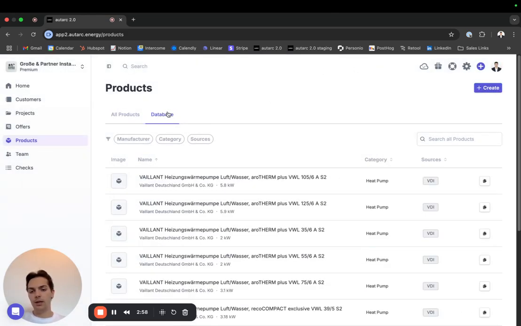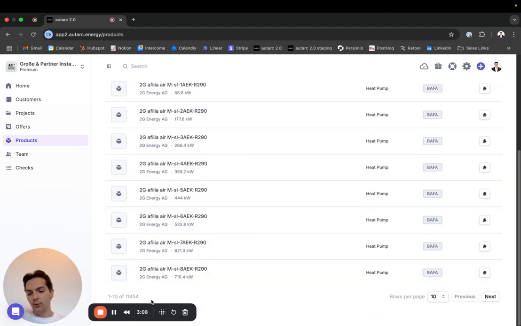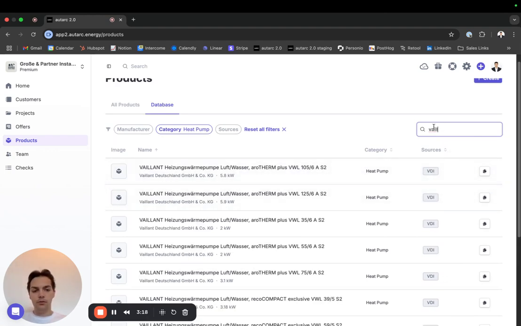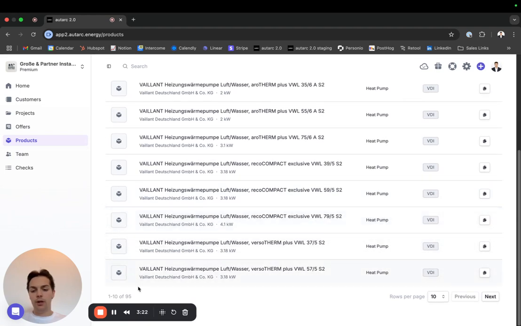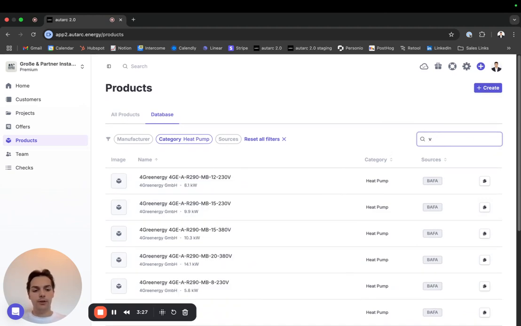When you click on database, you will find a lot of products which are there already. You can click on category and, for example, go to heat pump. And then you see we have listed here around 11,500 heat pumps. So if your company is, for example, installing Weiland heat pumps, you can look up the manufacturer and search for the specific model. We have 95 heat pumps, for example, of Weiland, but we also have a lot of other manufacturers listed here. So you can look them up and then click on the little copy sign down here.